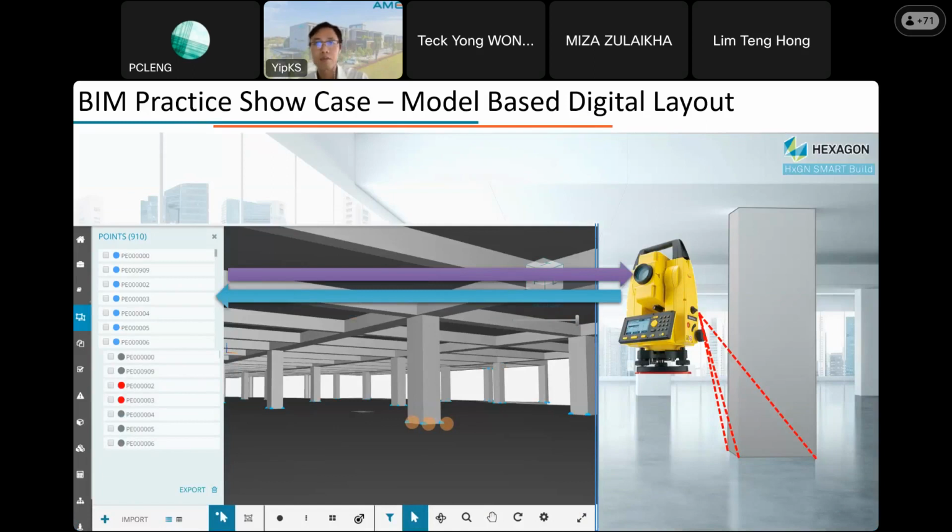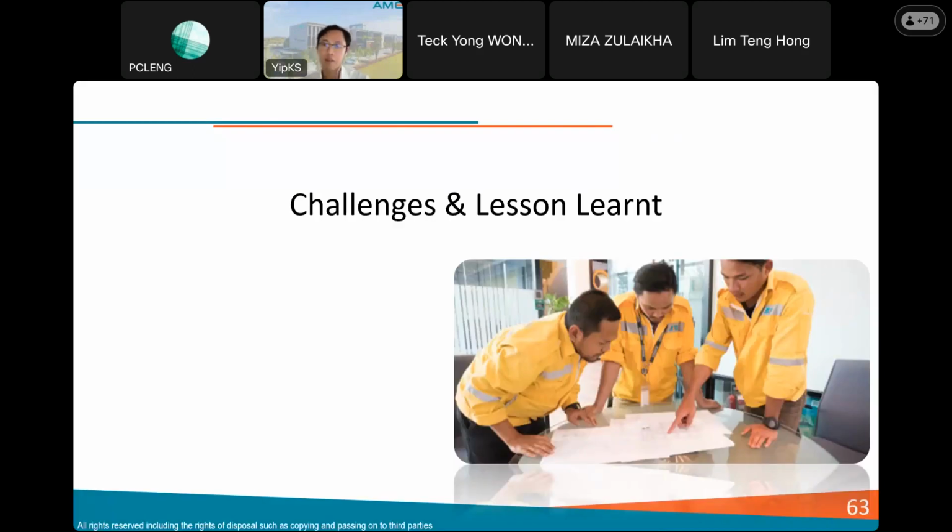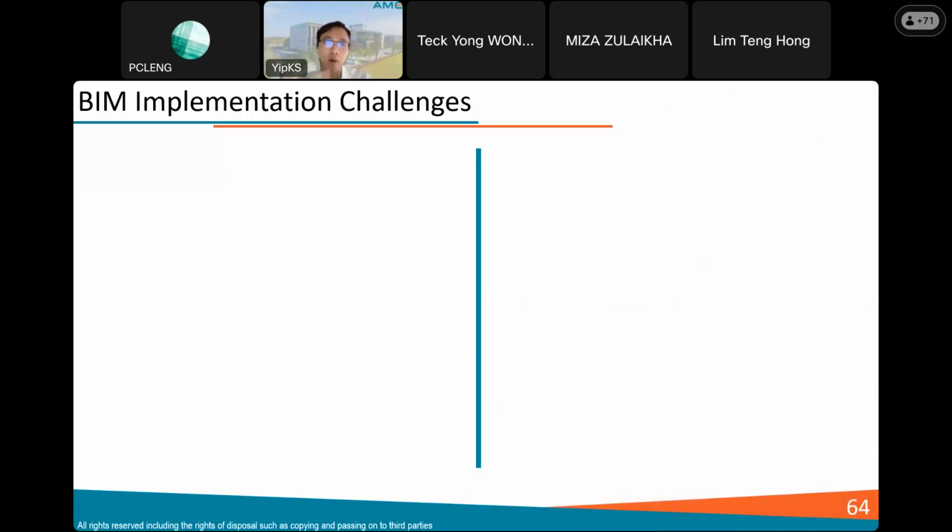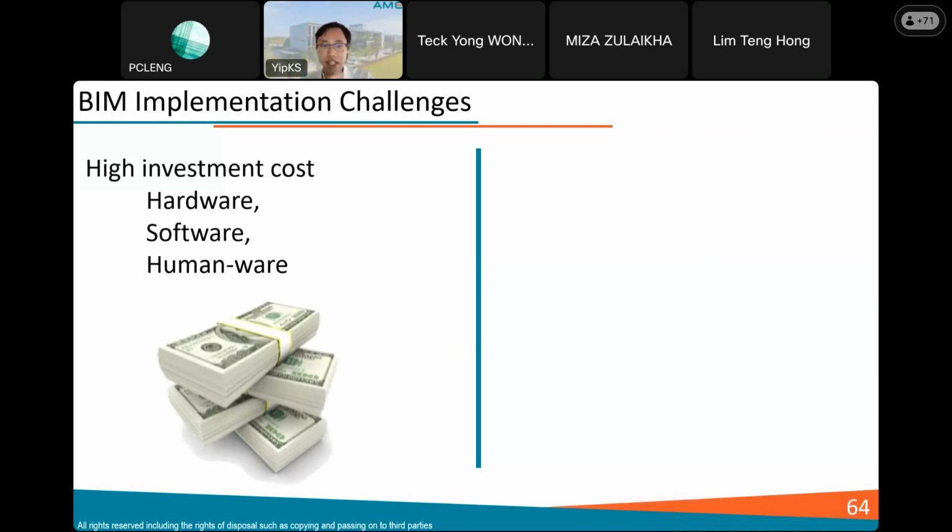So these are some showcases of what BIM can enable, the advantages and more value it produces for our construction industry. And then I showed you what is on the stage, which is the work done. Actually, behind the scenes there are many challenges and lessons learned. One is definitely the high investment cost. The hardware, the software, even hiring the modelers is very costly.